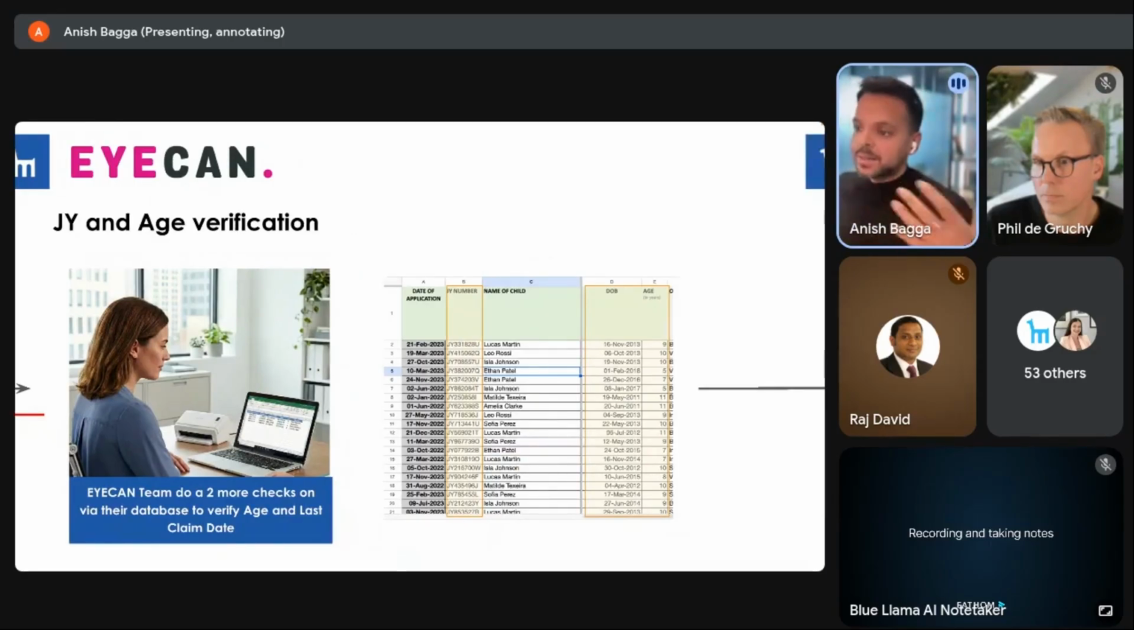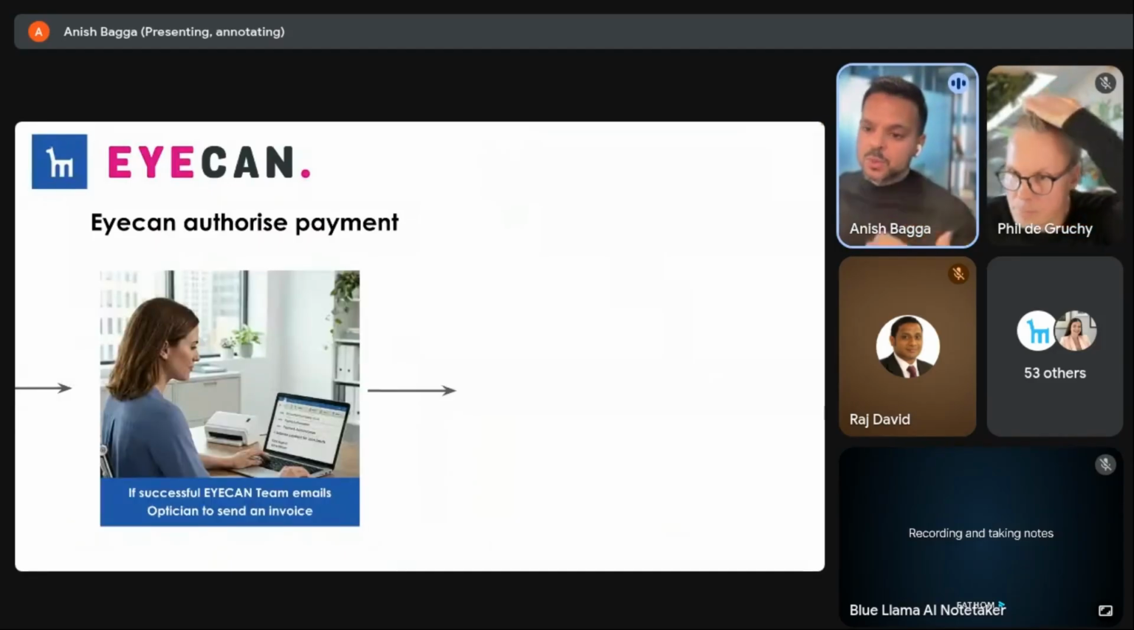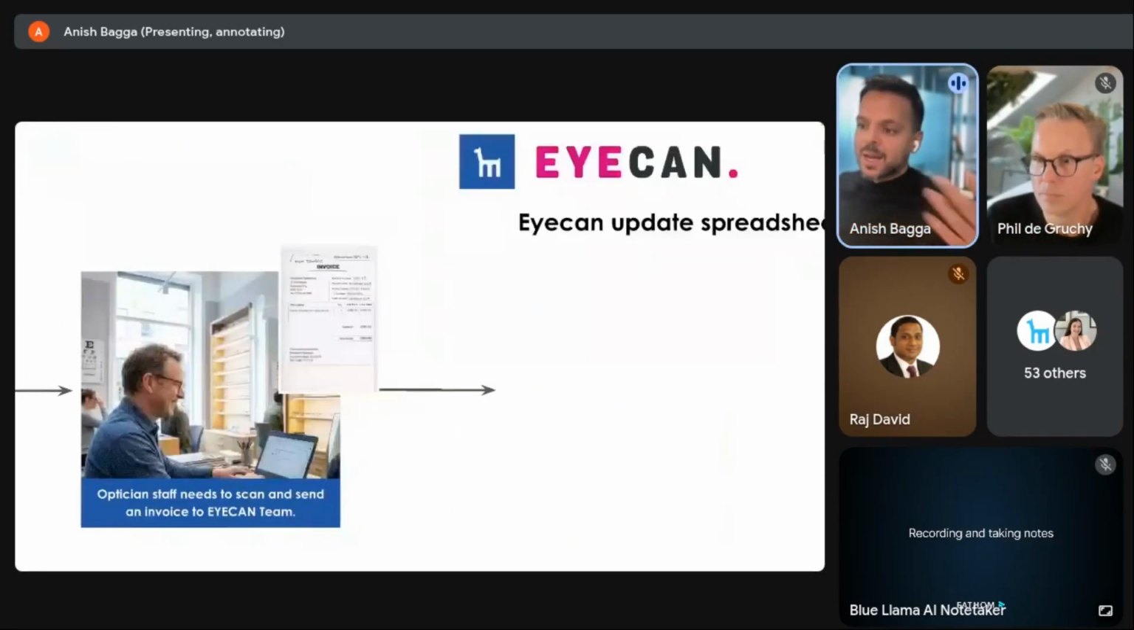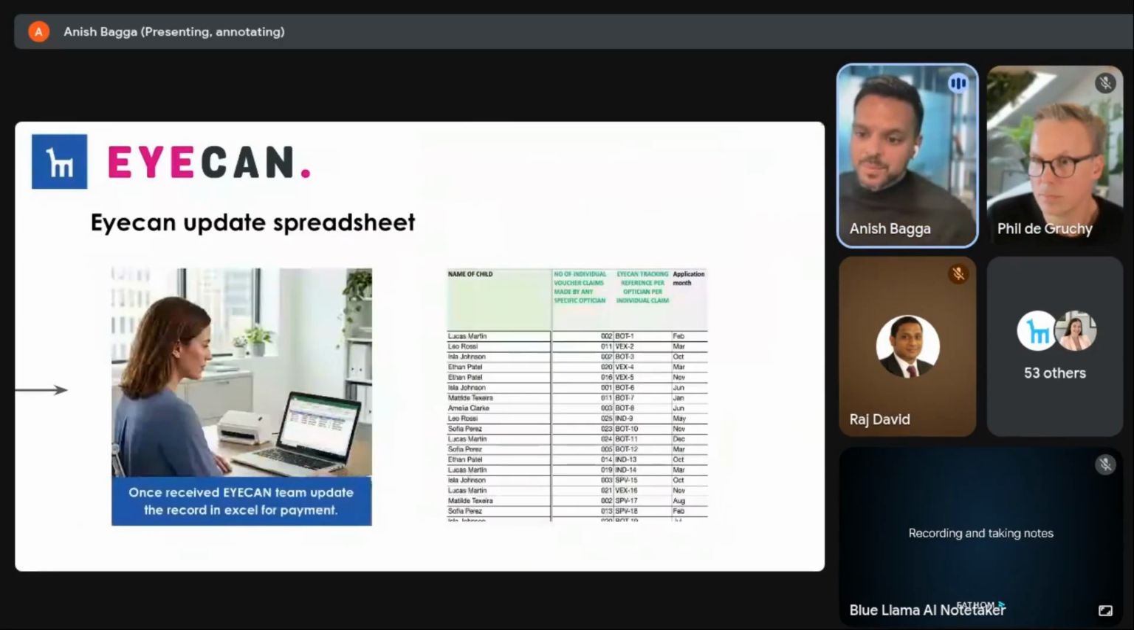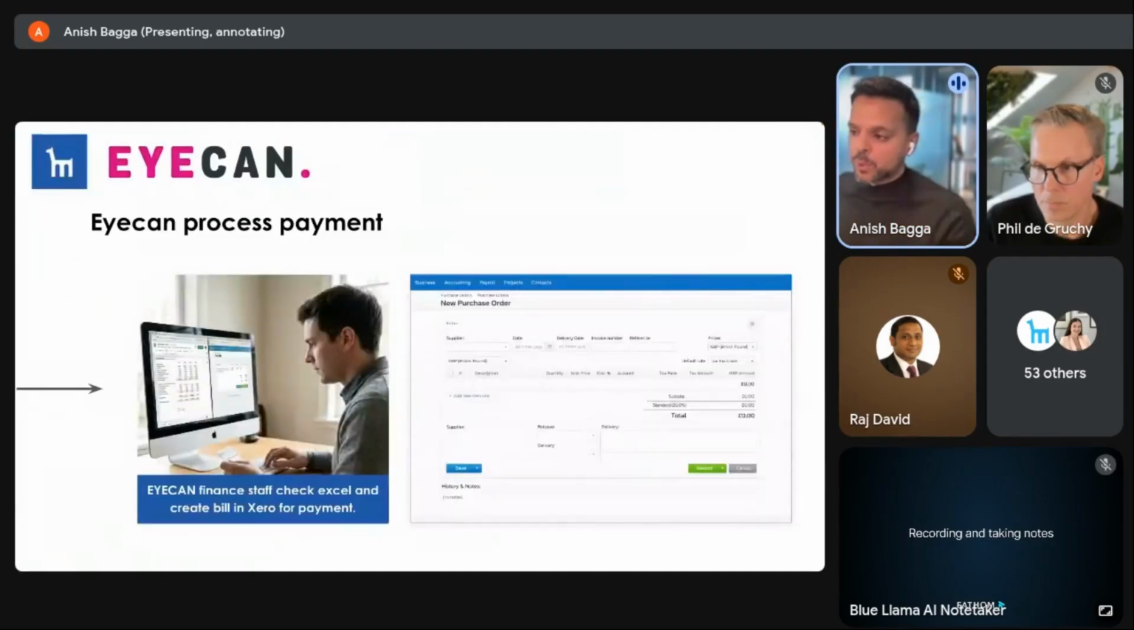If everything is correct, then the EYECAN team will send an email to the optician to authorize payment, and then the same process: paper form voucher with a reference, scan, email, back to the EYECAN team. The EYECAN team receive it within X many days, could be more, and they will then update the Excel document with notes for the finance team in EYECAN to process this into Xero.